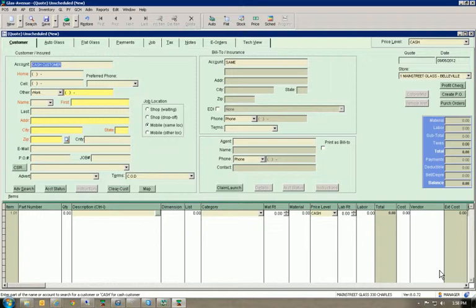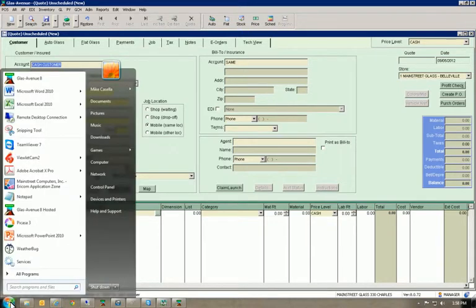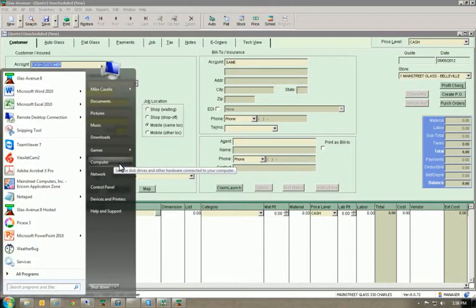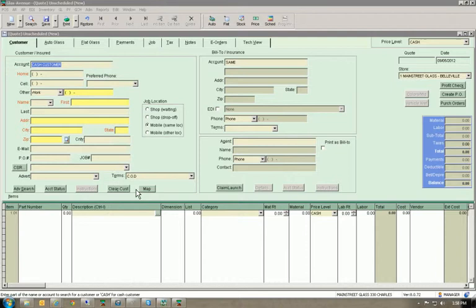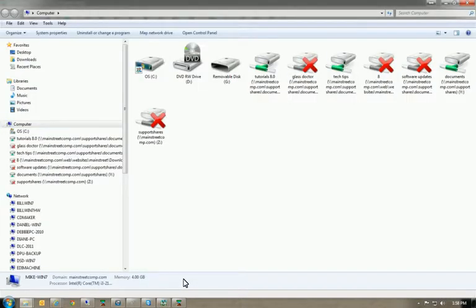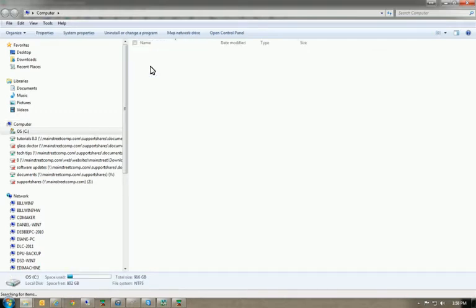So in order to create a folder to put the exports into, what I would recommend, and this is going to be possibly a little different on your computer depending on what version of Windows you're running, is to go to your Start button, and then go to Computer, or it might say My Computer, and then open it up. Now over here on the right are all our different drives. So we want it on the C drive normally. So we're just going to double click the C drive.